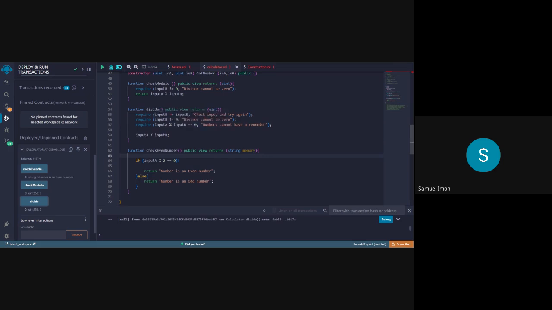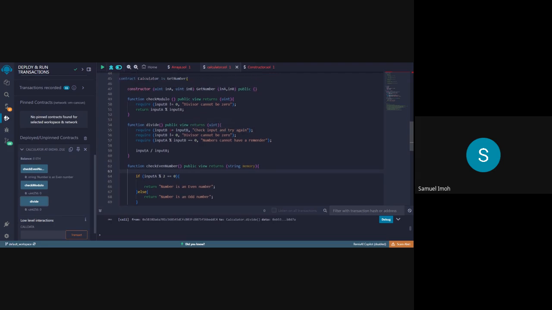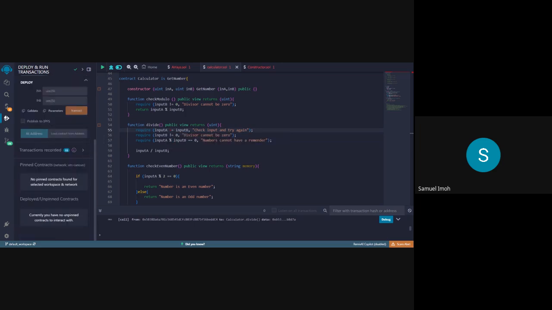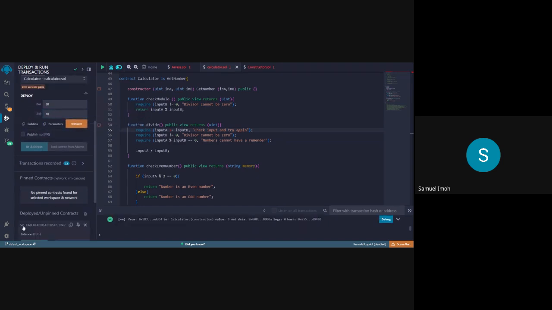Greater than or equal to 0. Oh, sorry. None of us even saw this. I said that input B is greater than or equal to input B, which is not supposed to be so. So let me say that input A should be greater than or equal to. Okay, so let's do that again. Let's say 20, 10. Let's divide.